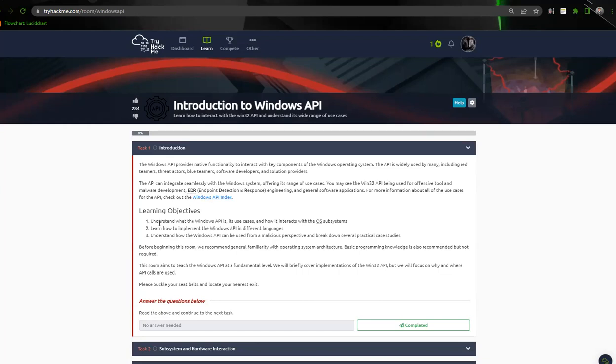Learning objectives. Understand what the Windows API is, its use cases, and how it interacts with the OS subsystem. Understand how to implement the Windows API in different languages. Understand how the Windows API can be used from various malicious perspectives, and break down several practical use cases.